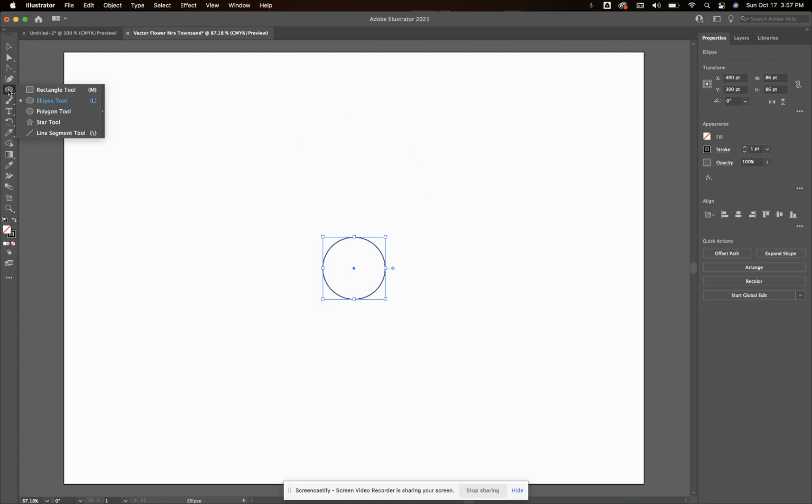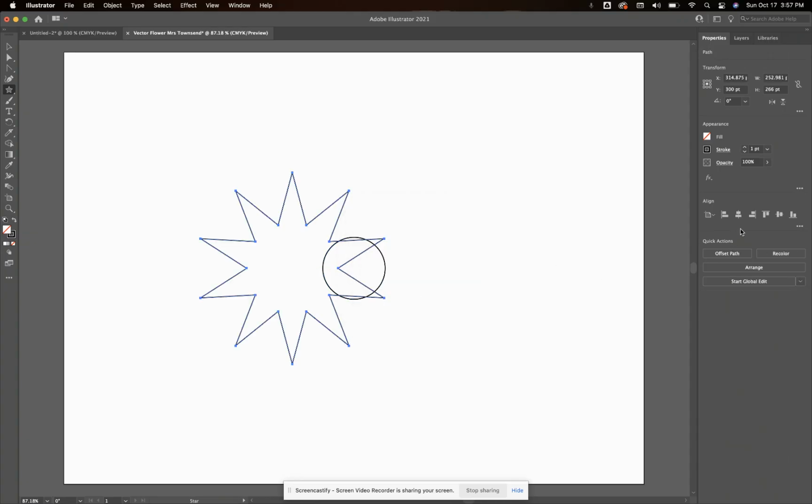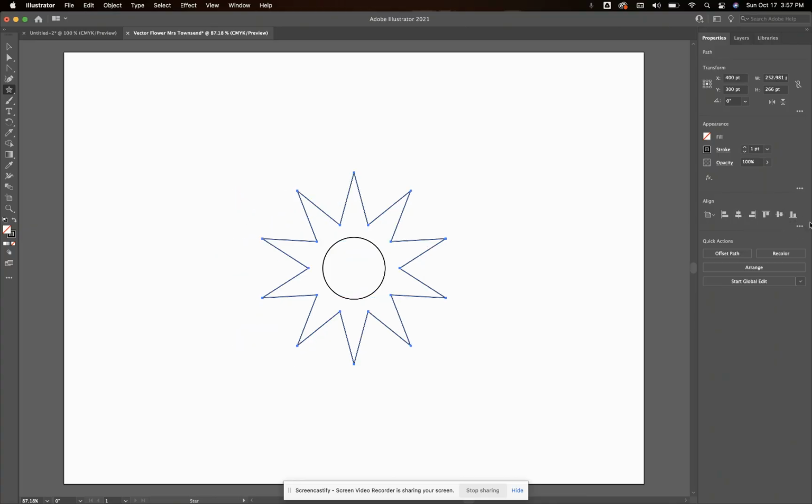Now you're going to come over here and you're going to select the Star tool. And you're just going to click anywhere, and you are going to create a star that is 133 by 63 points, and you want the star to have 10 points, and you're going to click OK. And again, you're going to align it horizontally and then vertically.